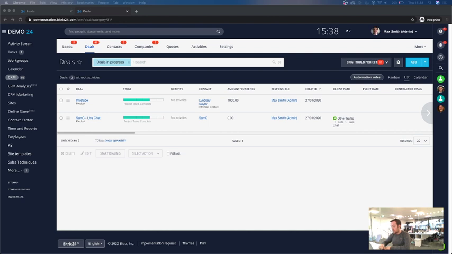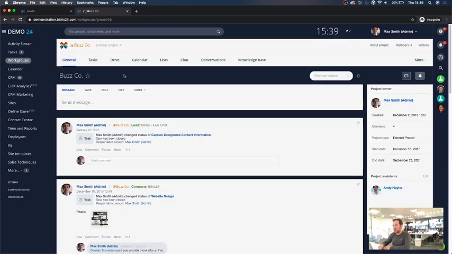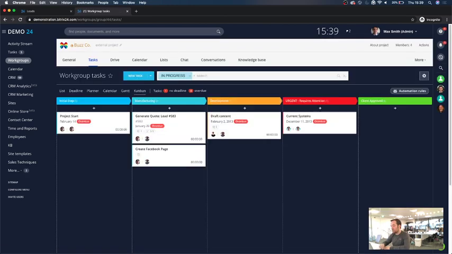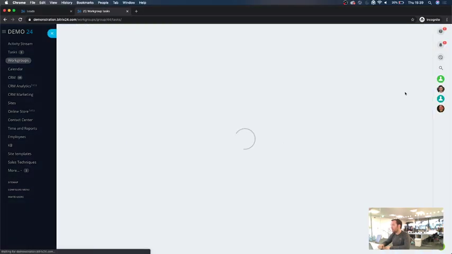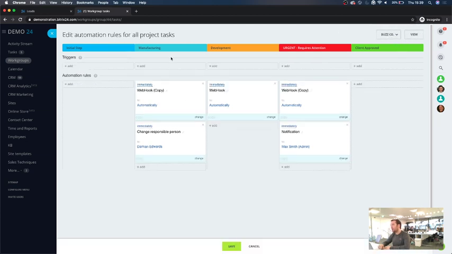Just going back to the automation side of the project Kanban, can a task automatically update to the next stage, or do I have to manually progress it? So there's a number of ways you can automatically move a task to the next stage, and you use the automation rules up here. If we click on configure automation rules, we can use a trigger to automatically move it to the next stage.